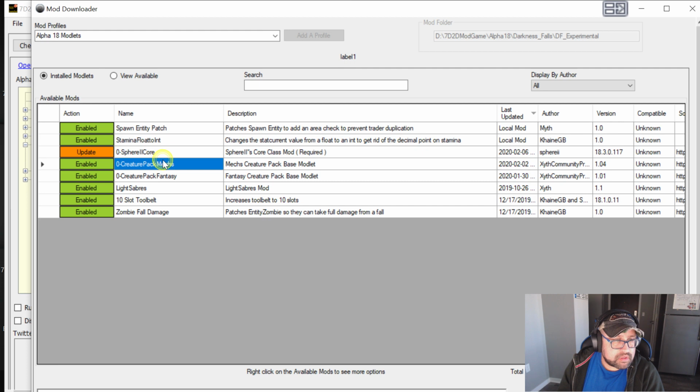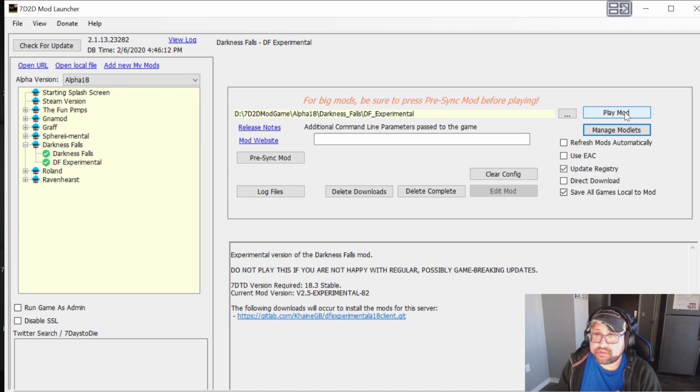These are the three that you're going to want to incorporate into your game, because we have the mechanical creatures that run around. We also have the lightsaber. So if you want to be able to see those things, you have to download that modlet. Once you get those modlets downloaded, it's simple from there. You just hit play mod and you should be good to go.